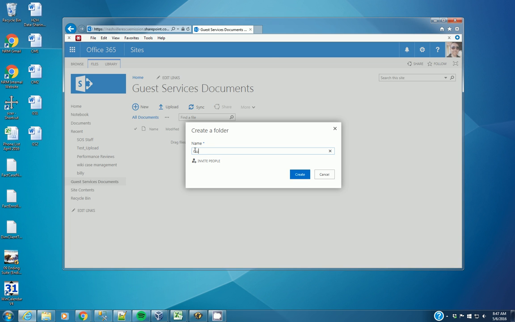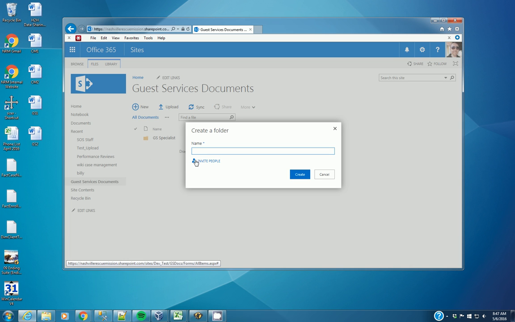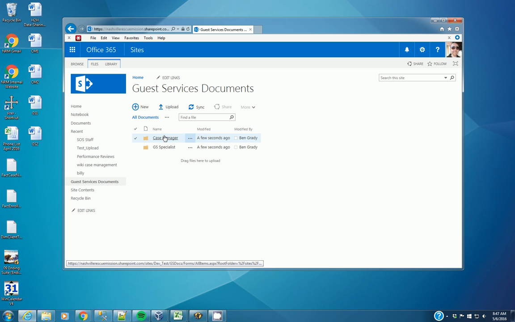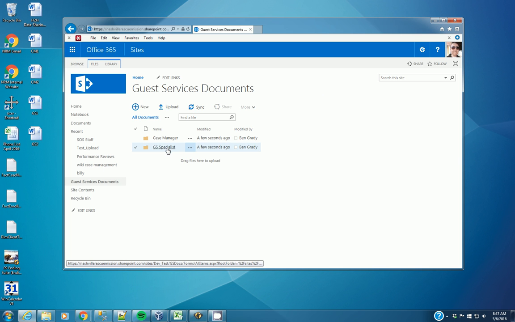So for example, let's make two folders. Let's make GS Specialist, and then let's make another folder for case manager. Now, every time I want to go in and out of one of these, I have to click and then it reloads, and sometimes it's faster than others. This time it's actually quicker. So then now when I want to go back up, I have to click up here at the top to move back and then go to guest services specialist. And when you start getting lots of documents in here, it can take a little bit.